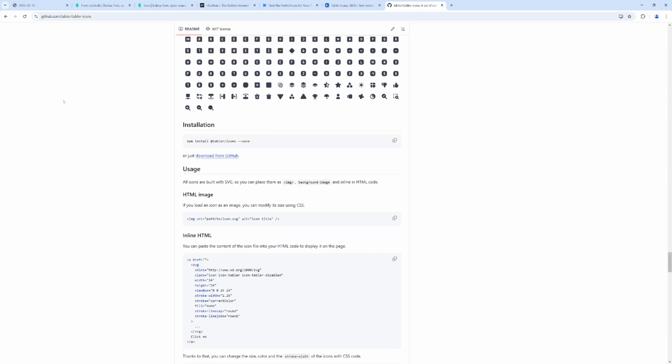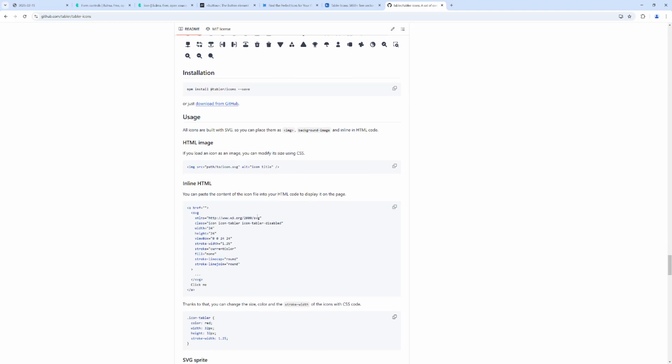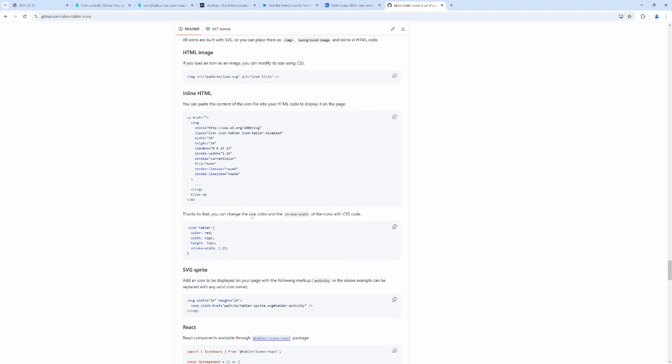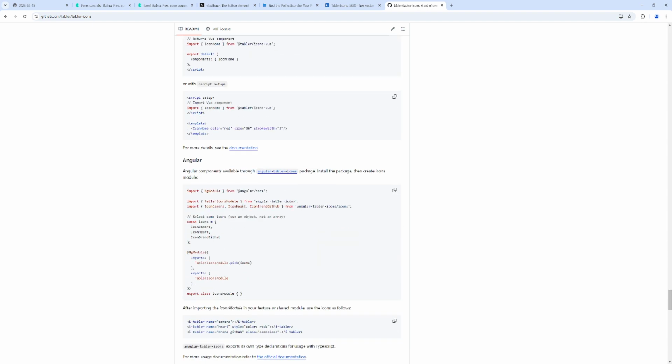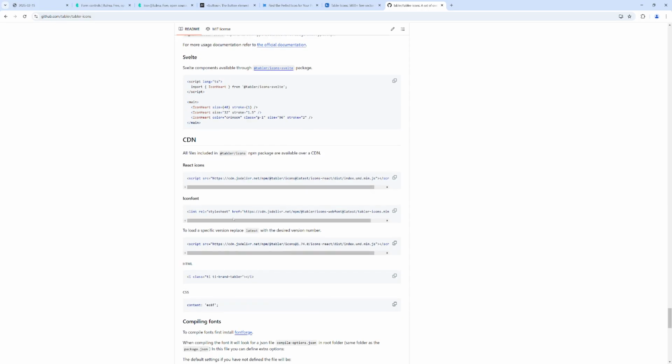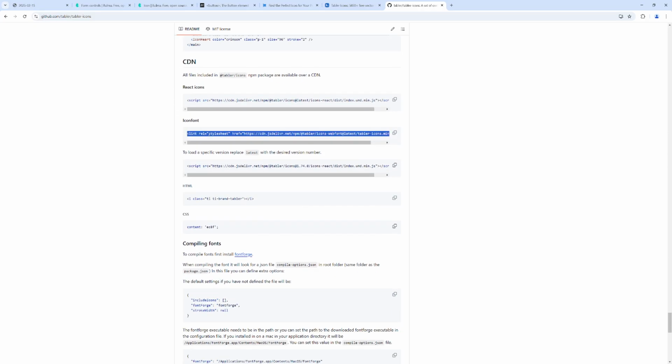Okay. So you can install it. Yeah, I want this. I want this, but I don't necessarily want it loading from a CDN. But we'll just start with that.